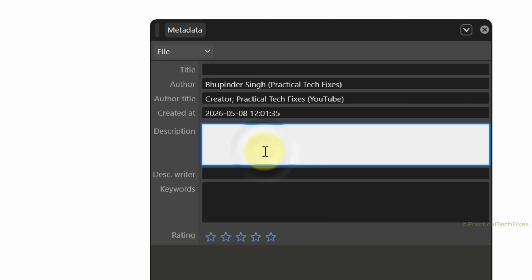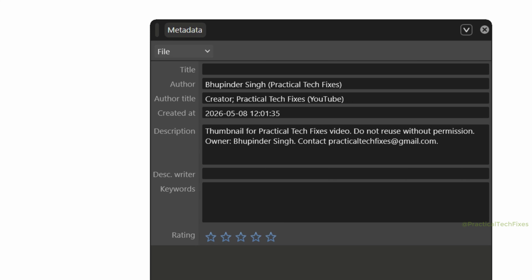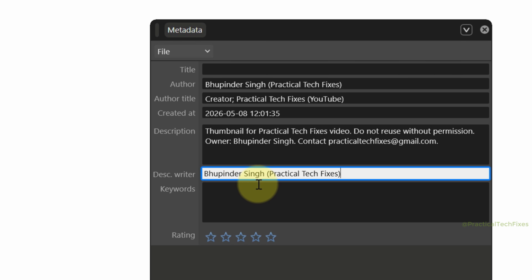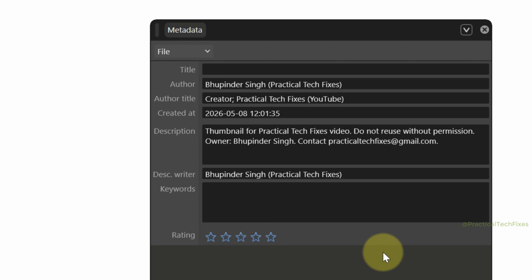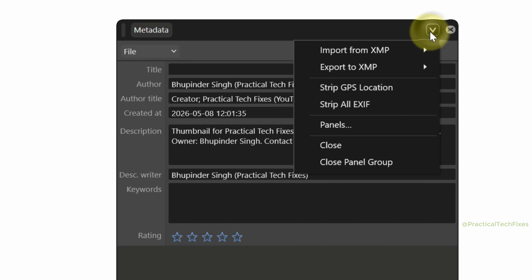And for the description, you could give a generic description and some warning for others not to use your image without your permission. And then for description writer, write your full name and once again your page's name. Now, to be able to use this metadata for your future project, you need to export the metadata. So click on the drop down arrow and then select export to XMP.